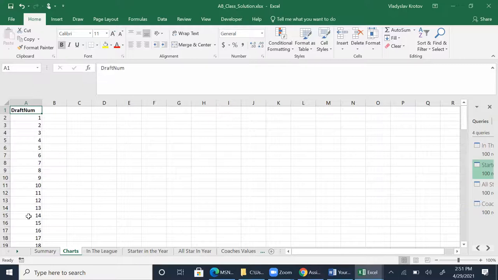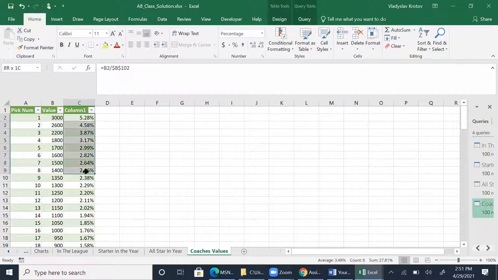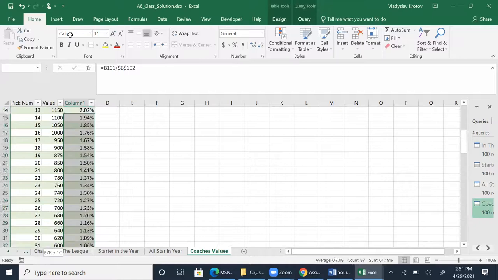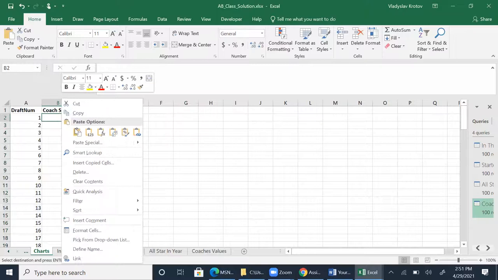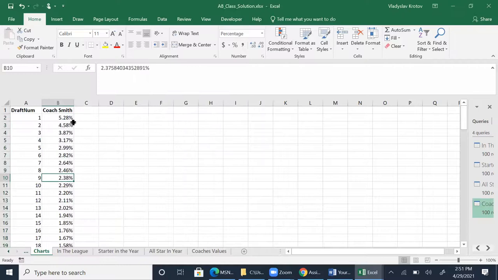So the first thing we're gonna copy is Coach Smith values, scoring values for those picks. So we're just going to copy it from this sheet. Okay, so we copy those values and we convert them to percentages. We go to format cells and we select as percentage.